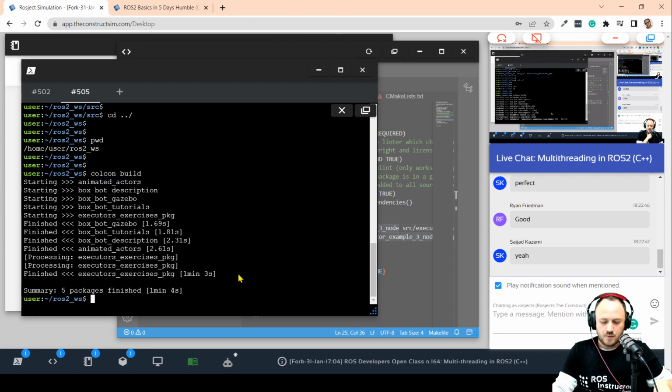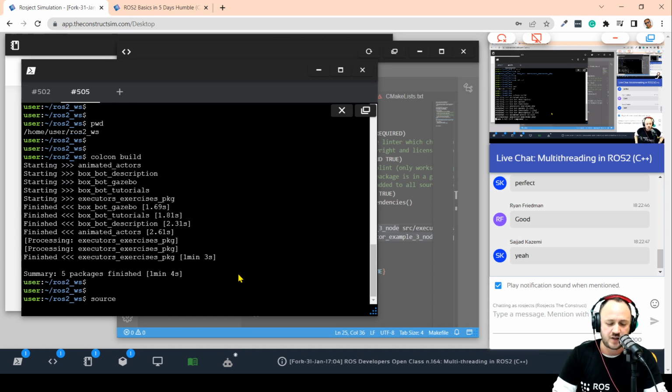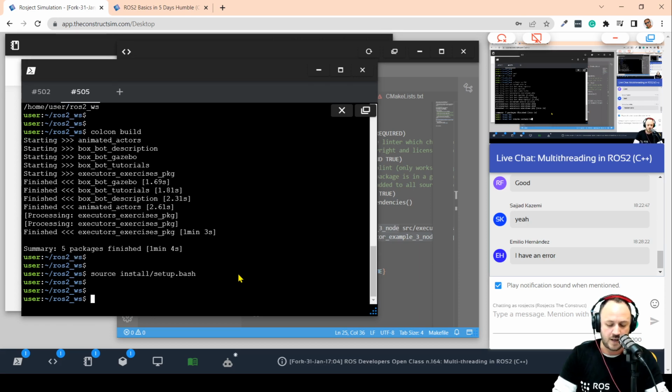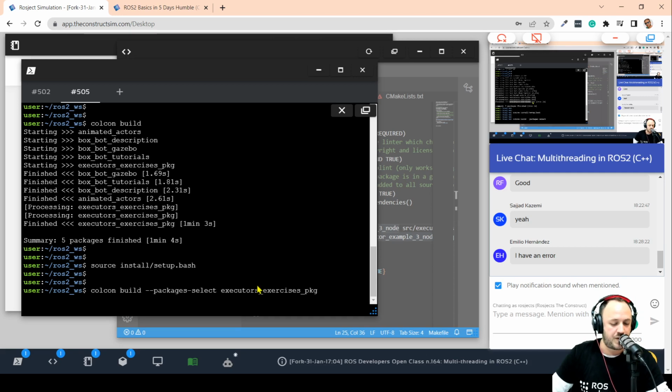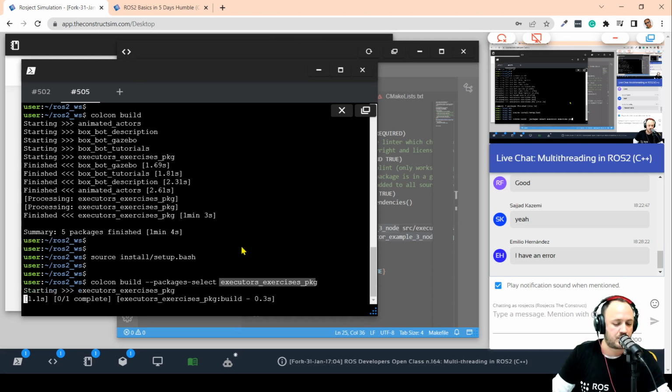Important: when it finishes building, remember to always source your workspace. You can also build only this package in this case. If you want, you can run this alternative command, colcon build --packages-select, and then you place the name of the package that you want to compile. That way you don't compile all the packages of the workspace, but only the ones that you are interested in. In this case, we only want this one, so with this command we are going to compile only this package.